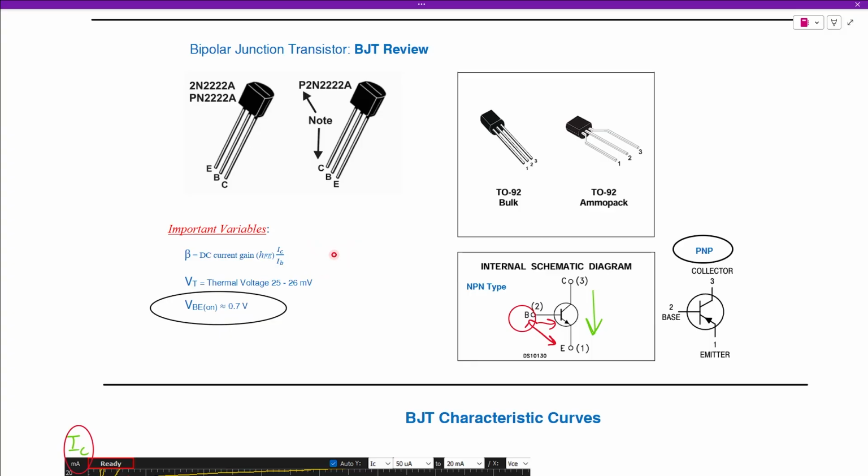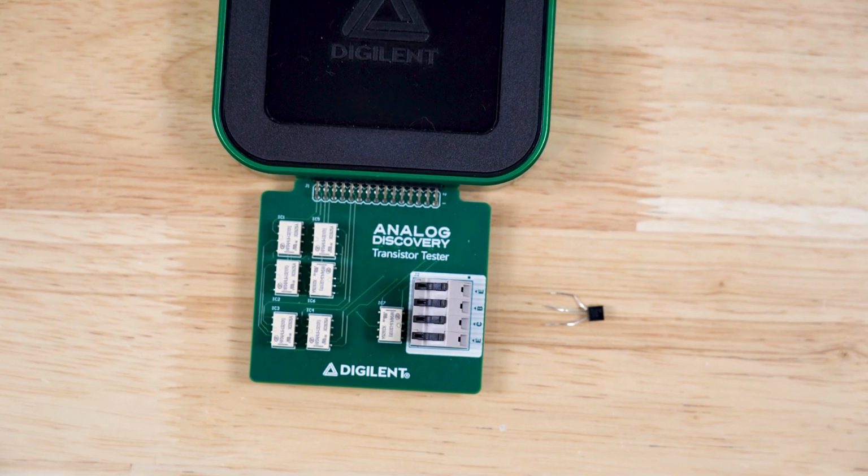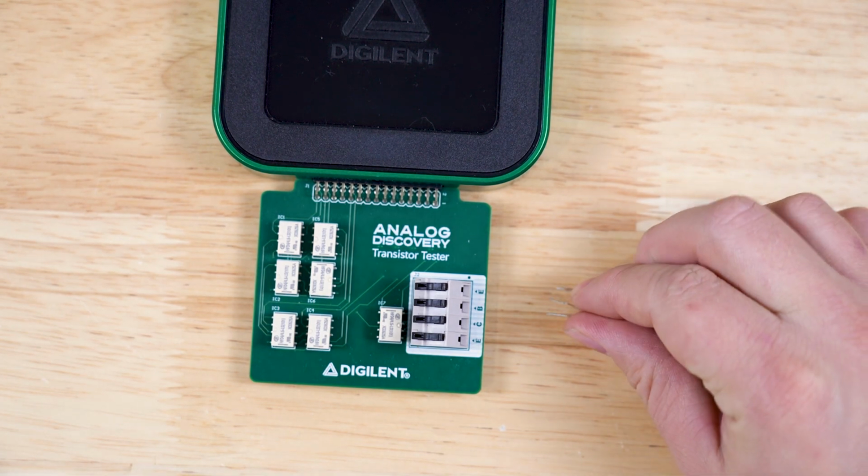to know the characteristics of this BJT. Now, beta as a math formula equals the current through the collector divided by the current through the base. So that can be calculated if you have a curve tracer. All right, so first thing I want to do is test this BJT.